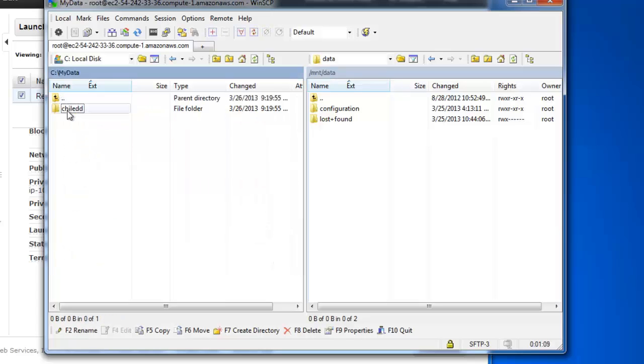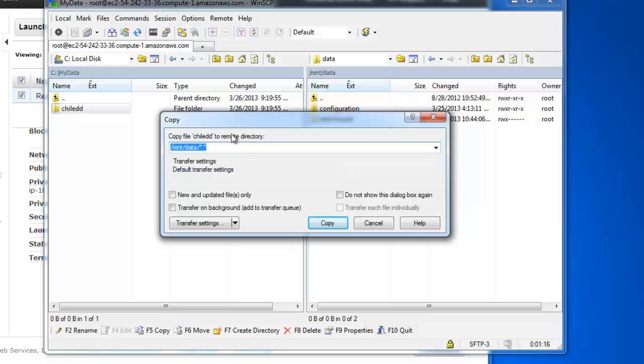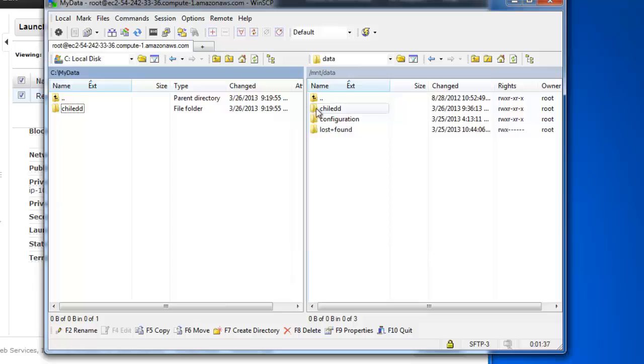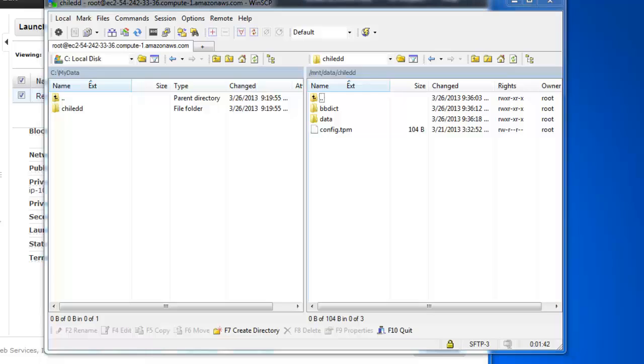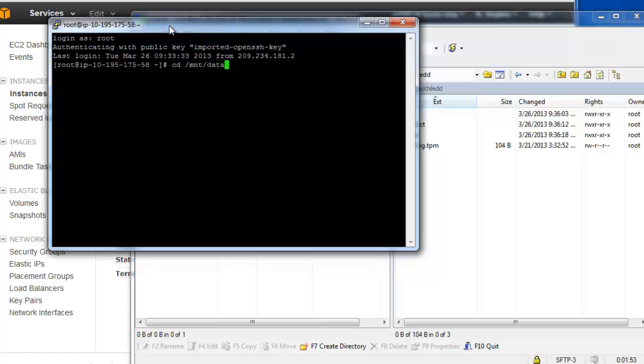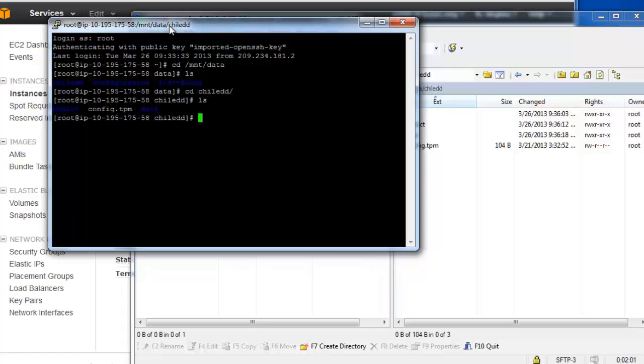So now we're going to move our chili DD directory over to our Mount Data directory. And we can do that simply by dragging and dropping. It's going to ask us, do we want to make the copy? We say copy. We can go in now and double click our chili DD, see that our files are there. We can also open up PuTTY, double click, log into our remote machine, see the /mount/data, ls, see chili DD. There's all our data.